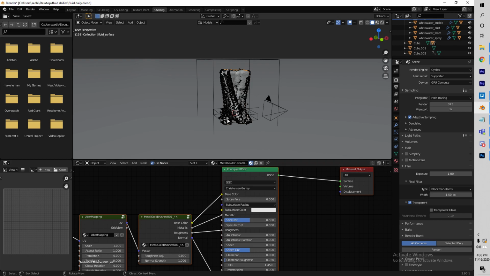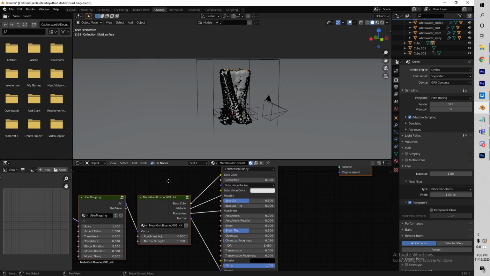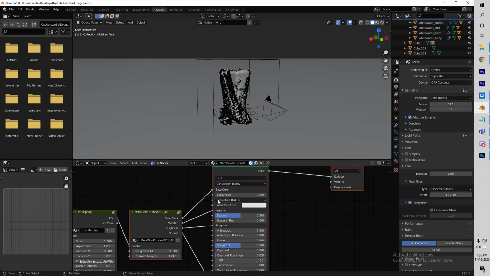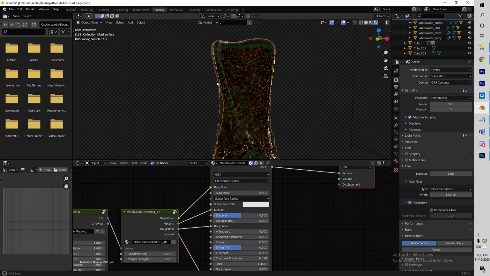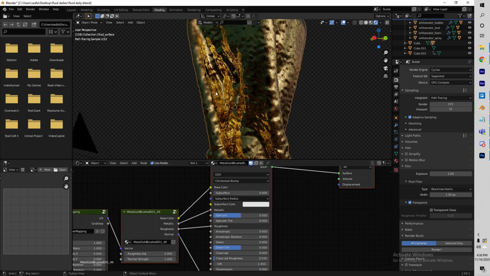So I'm using this material from Polygon, but it's super easy to make if you just crank the metallic to 1 and you pick a base color that you like, and you turn the roughness down or to whatever level you want. You can get this nice gold kind of material.